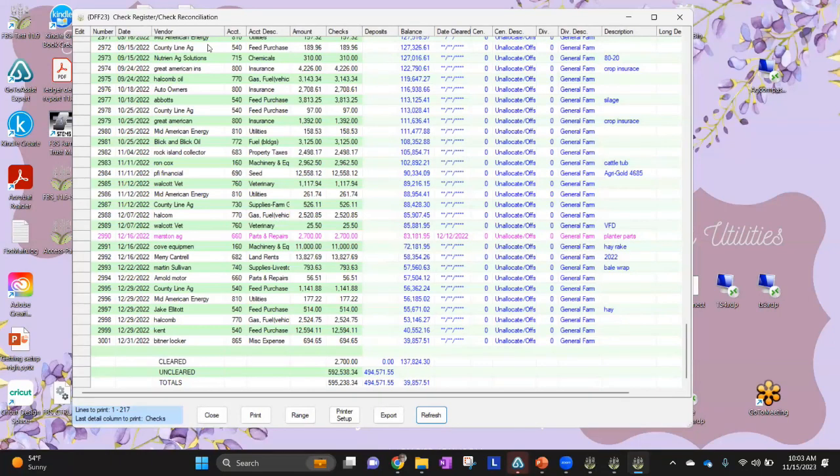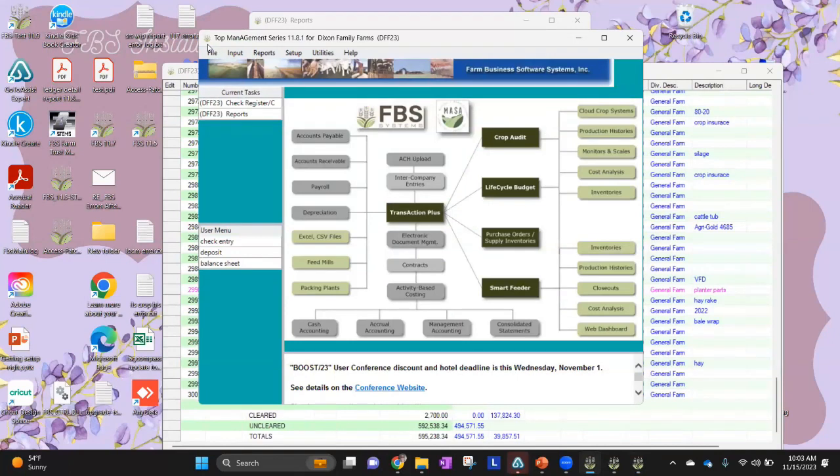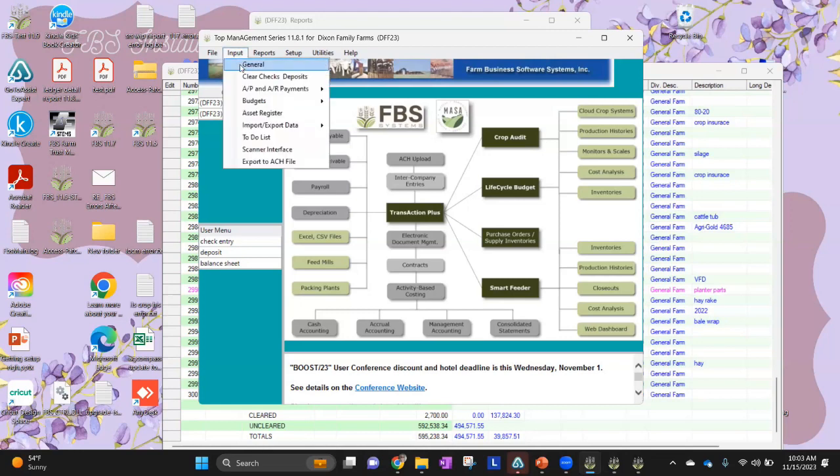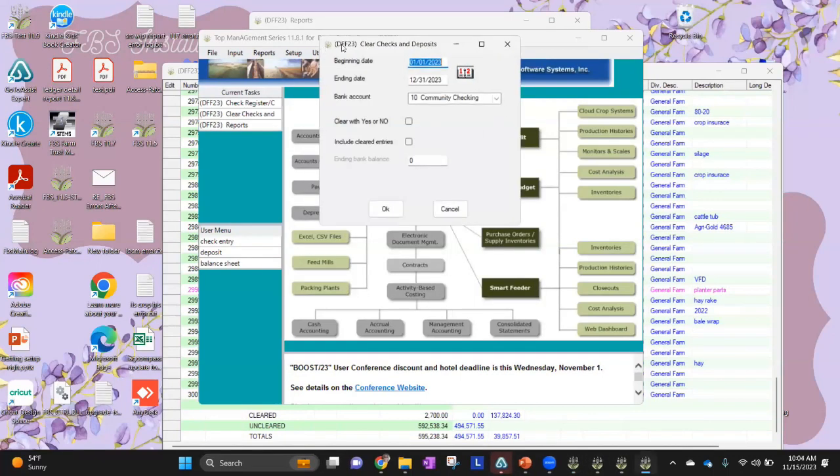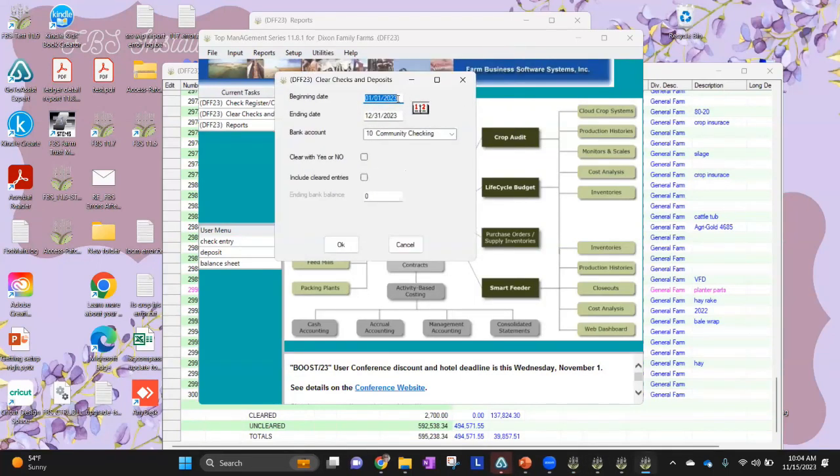That's one way to do clear checks. But while we're talking about cleared checks, there is another way. This is the way you most likely do it. If you're looking at a check statement, you go to input, clear checks and deposits. You pick the date range you want to run it for. I'm going to run this back to 22. Pick your bank account. There is an option to clear with a yes or a no.